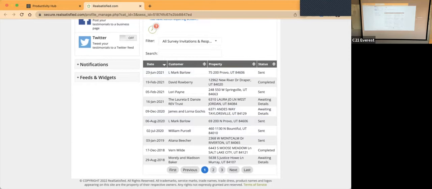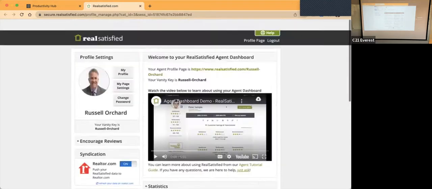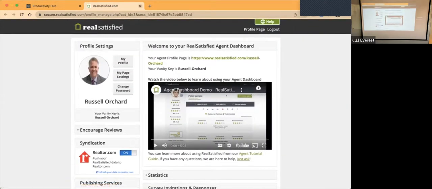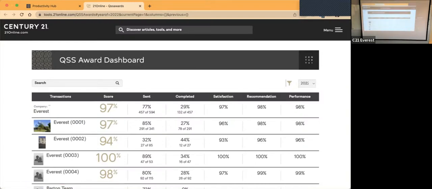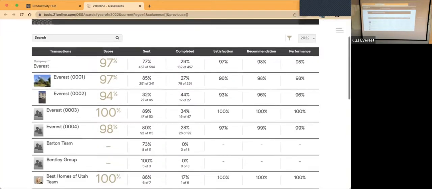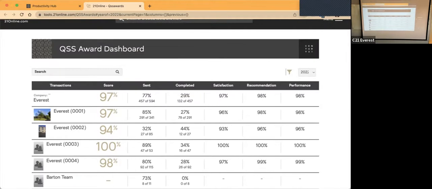All right. So any questions on Real Satisfied? Do you know what the criteria is as far as the service award? Let's see. Basically, here's what it is. You have to have a minimum of 8 of those filled out in the year, and 80% of that 8 has to give you the highest mark.